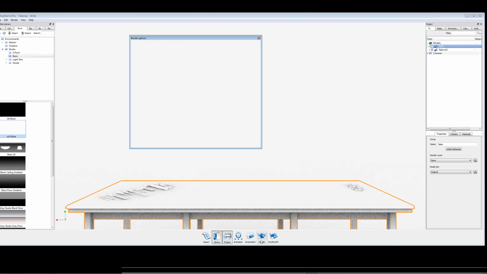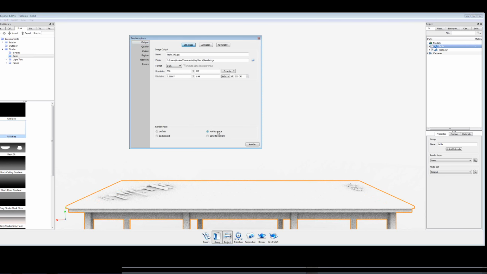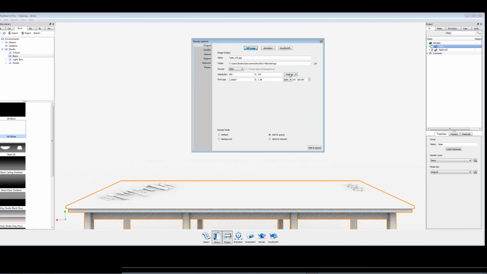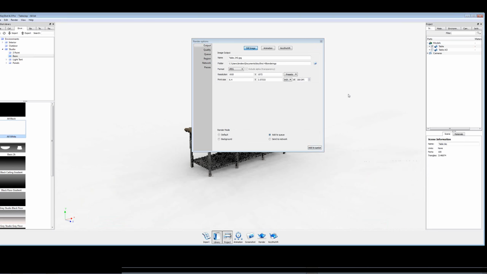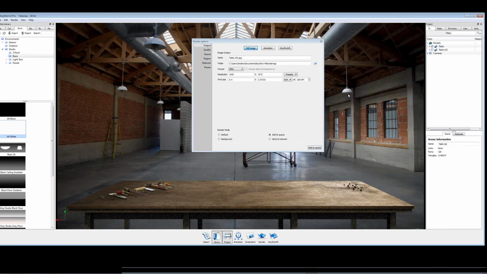So let's go ahead and add our ambient occlusion pass to the render queue, and go back to the warehouse scene.